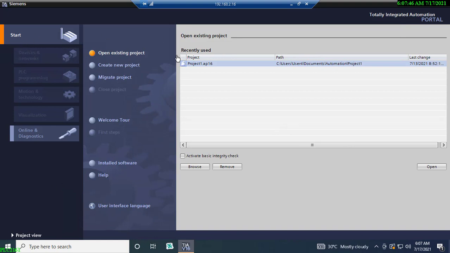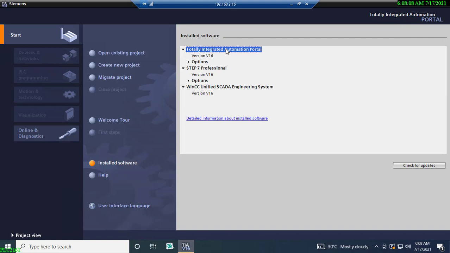One of the views is the default, and this is to start creating a project. You can open an existing project or migrate an old project, like from an older version of TIA portal that you want to convert to the new version. And then you can check the installed software, like here.